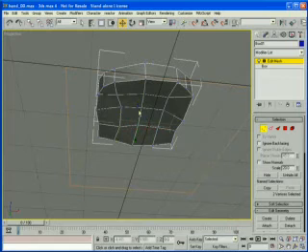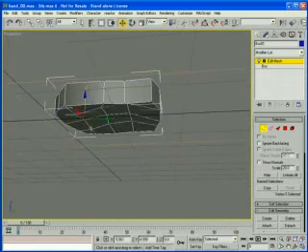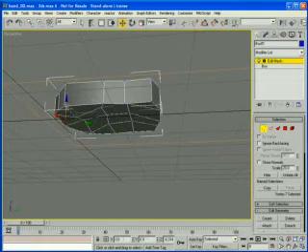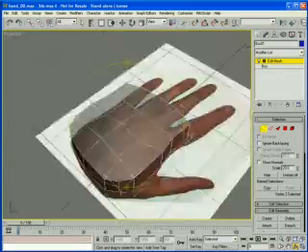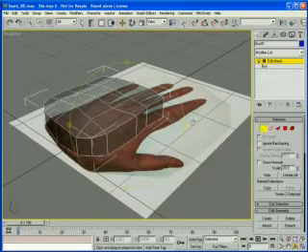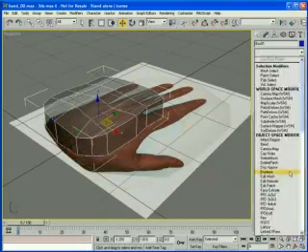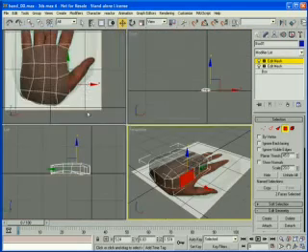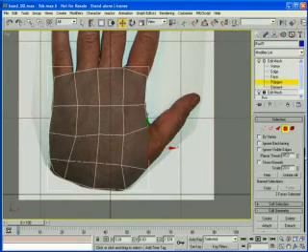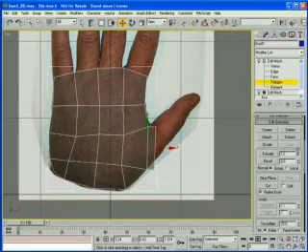Let's go ahead and start modeling. Well, first thing I'm going to do is turn on see-through. So I'm going to right-click, go to Properties, and then click See-through so I can see what I'm doing. And now I'm going to start editing. So I'm going to go Modifiers, Mesh Editing, Edit Mesh.